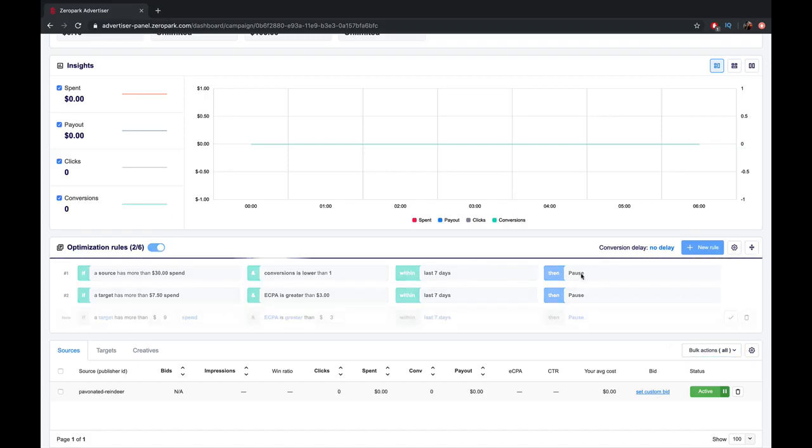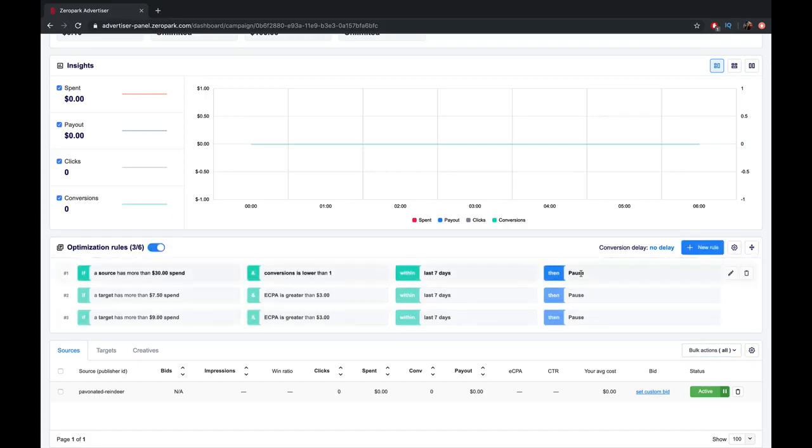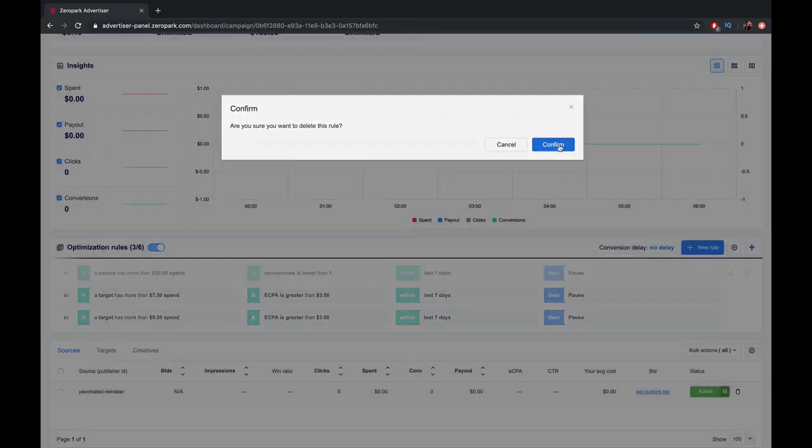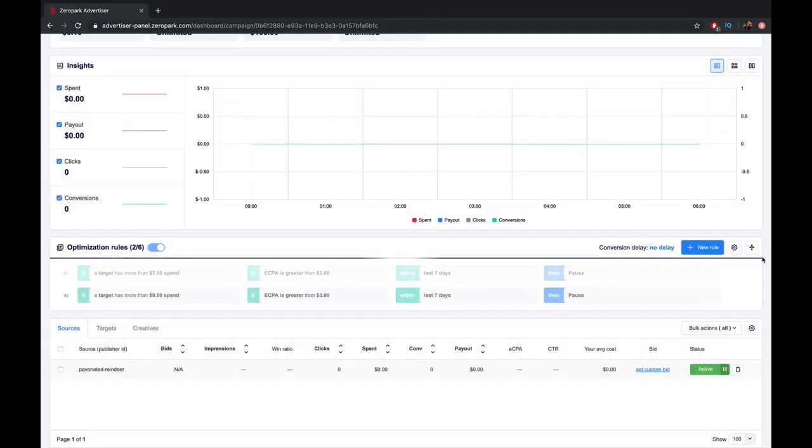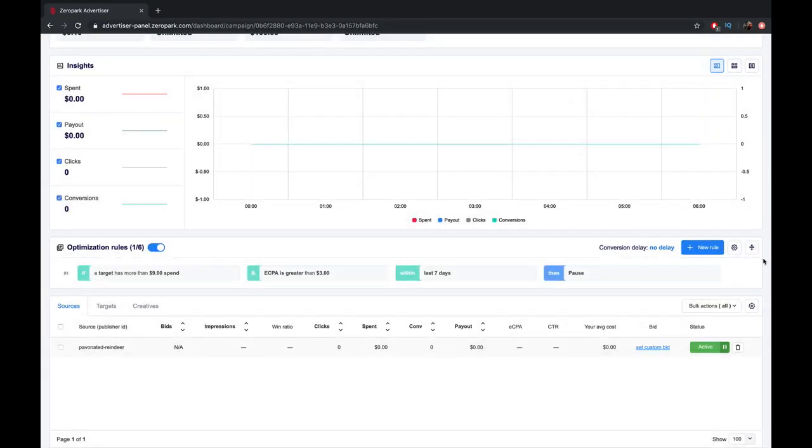So you apply these rules. By applying these rules, you allow ZeroPark to auto-optimize your campaigns. Basically, if we remove this one, so that's their 3 preferred ones, but I like to work with this one. So according to the 3-day rule, except this might be in 3 days, it might be in 10 minutes, depending on how much traffic the source has. If the target has more than $9 spent, so that's not the source, that's the target, and the ECPA is greater than $3 in the last 7 days, then pause.